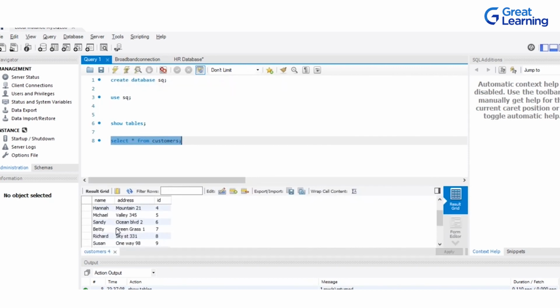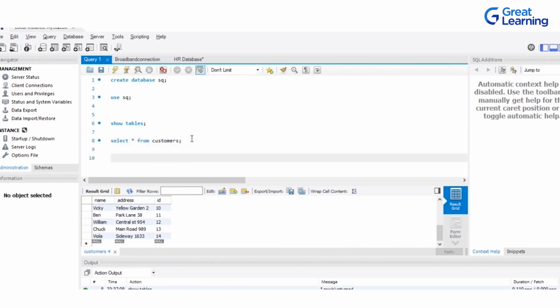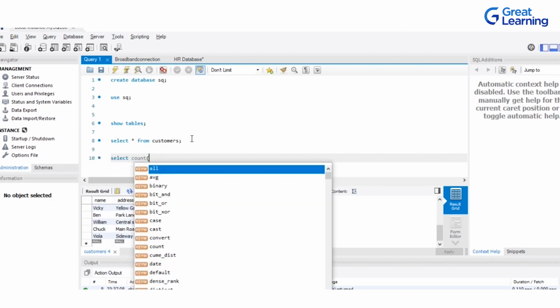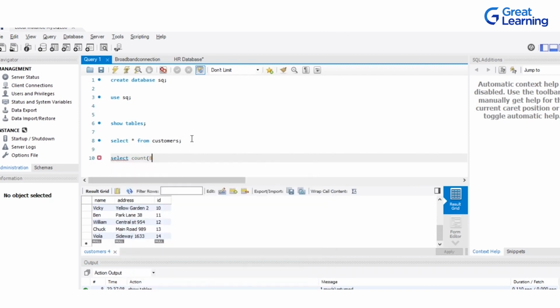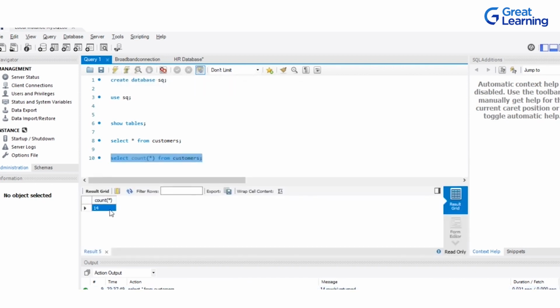Can you see the total 13? So we will count, if you want to count, right? Total 14 will be there if I am not wrong. So we are going to use a predefined function, the count function, to check how many records we have in our database. Right, let me just execute this. Can you see 14 is there?